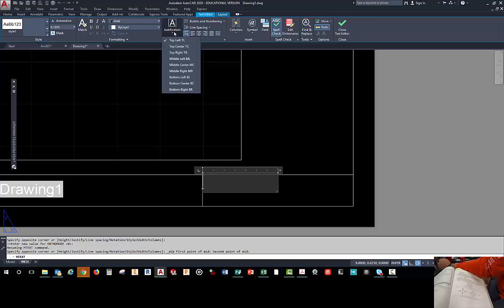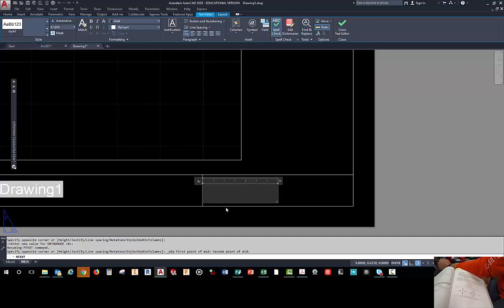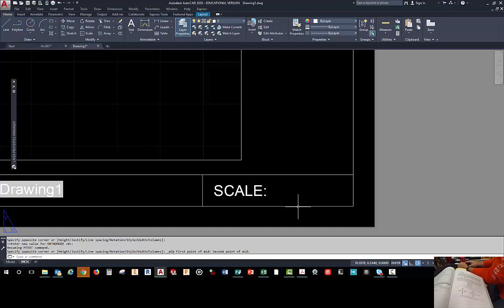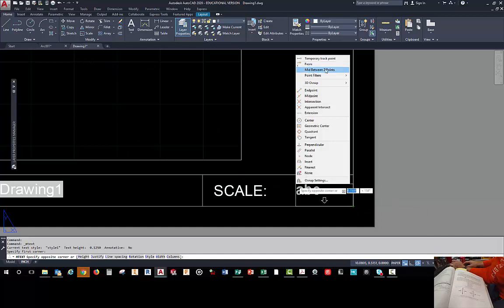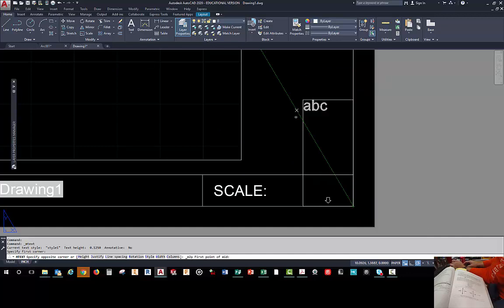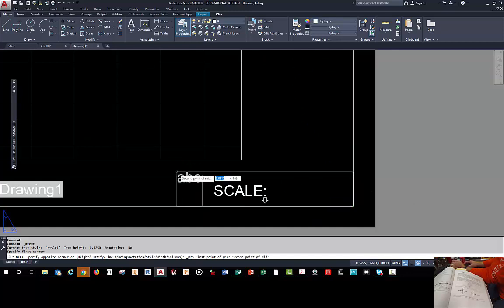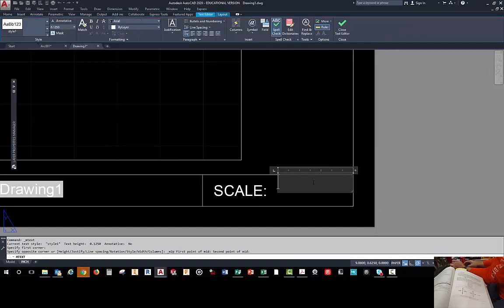I think it's cool, but that's just me. Middle center, and this one's going to be scale and a colon, just so we can be anal about it. And then I'm going to hit close text editor. All right, on the other side, I'm going to do something similar. I'm going to go multi-line text, and I'm going to pick this corner here, and then shift right click, mid between 2 points, and I'm going to pick this corner and this corner, and now it's on this side, and middle center. Alright, and this time I'm going to use field.